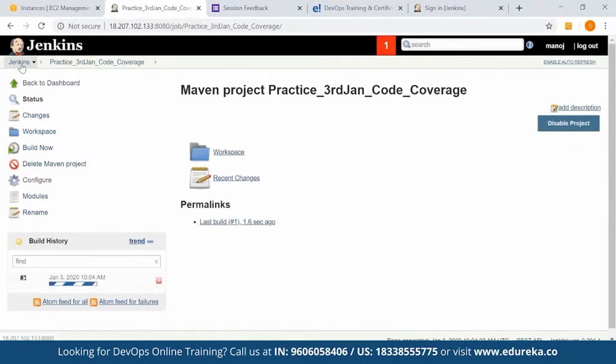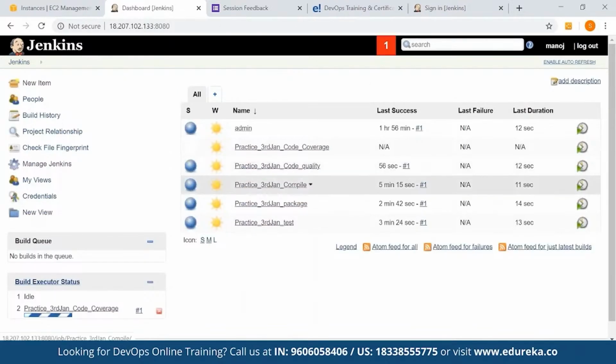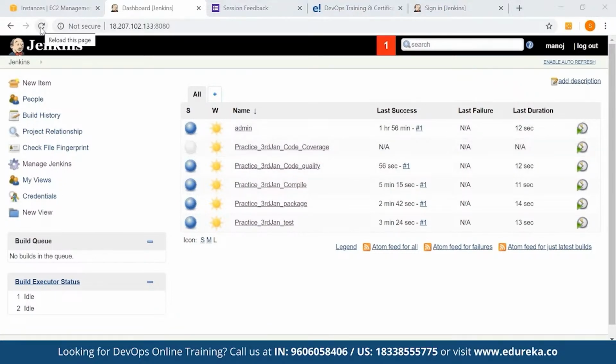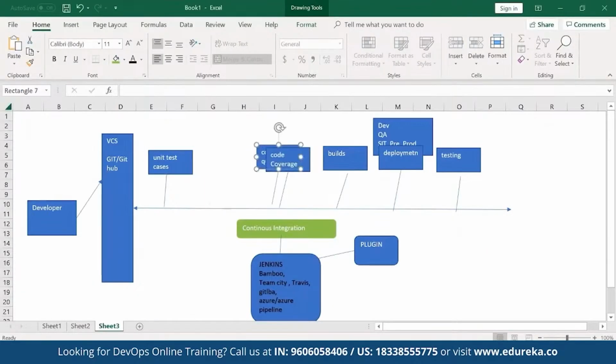Okay, so let these jobs be completed, guys. You can see we have created 5 jobs. Then we will connect them as a pipeline. Okay, so guys, all the jobs have been completed. I think this Cobertura is also completed. Yeah, everything is completed successfully. Now with my diagram, I have to connect them to call each and everything. Like unit test cases has to call code quality, then code coverage, then build and deployment.